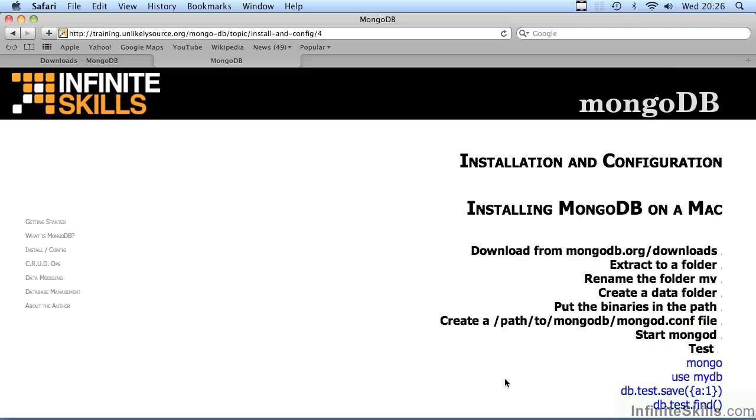You then test by issuing the command mongo, use mydb, db.test.save, give it a sample document, field a, value 1, surrounded by curly braces. You then retrieve the information by typing in db.test.find.